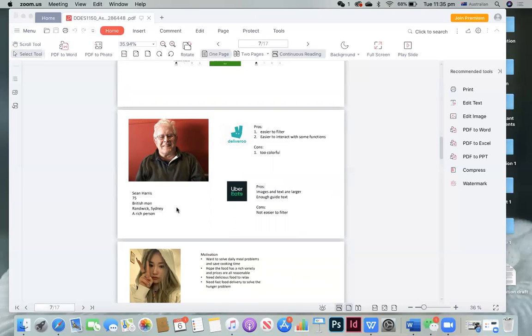So to him, maybe Deliveroo is too colorful. Uber Eats maybe suits him better because it's more simple, and to the old man, the images and the text are large enough to guide him on what he needs to do.